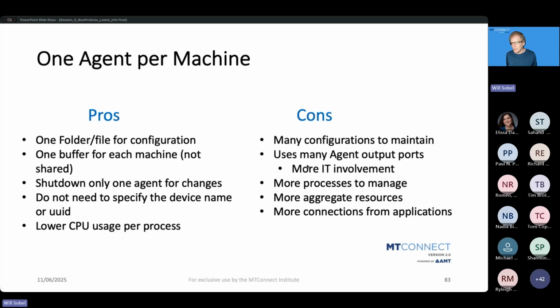The cons are you have multiple configurations to maintain. One configuration per machine, well, now you have multiple. And you have many output ports. So from a networking perspective, if you're dealing with your IT department and they say, well, we only want to punch one hole through our firewall, then you have to have them punch multiple different holes through their firewall. They have to say it's okay for the application to hit these machines or these ports on this machine for each of these different agents versus having just one port to manage.